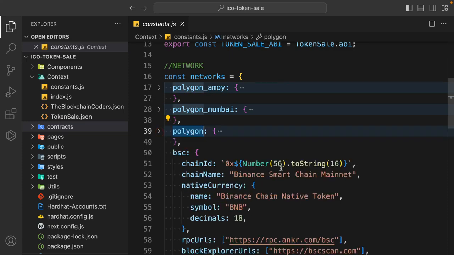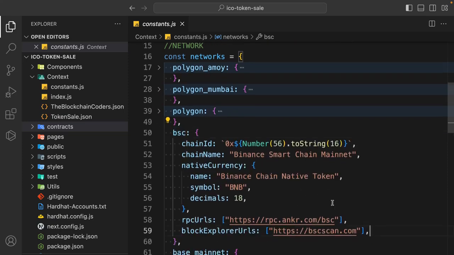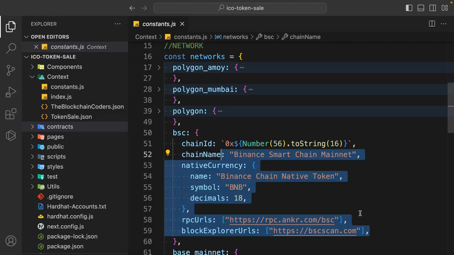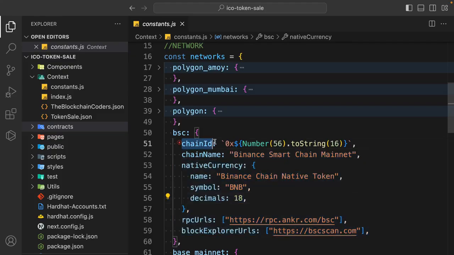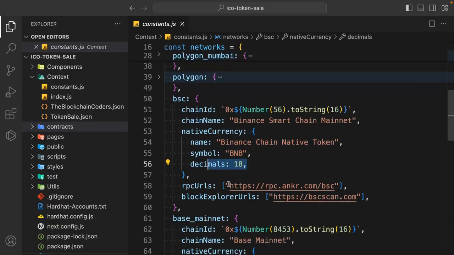If you want to use any blockchain like Binance, this is the Binance configuration, and this is the exact information you have to provide no matter which network you want to deploy. So you have to give the chain ID. That's the chain ID you have to pass here. You have to give the name, and this name is going to reflect in MetaMask. In the native currency, you have to pass the name, symbol, and decimals, and here you have to provide the RPC URL of that particular blockchain.